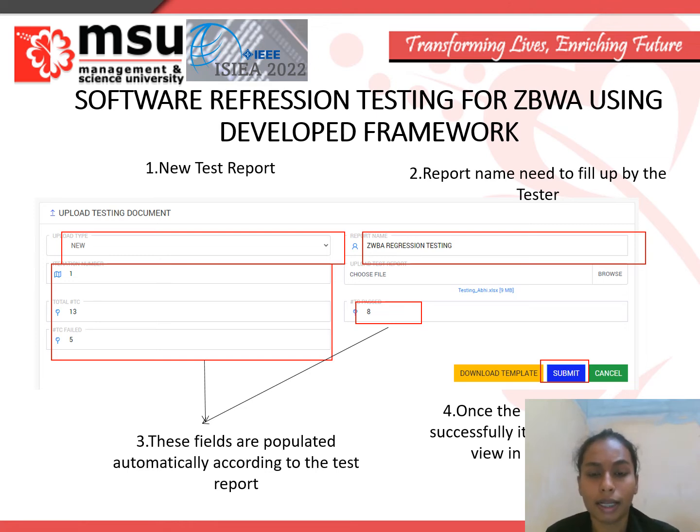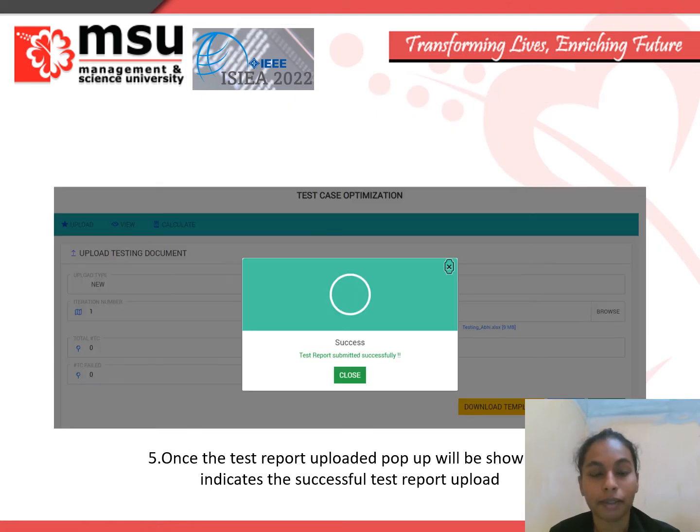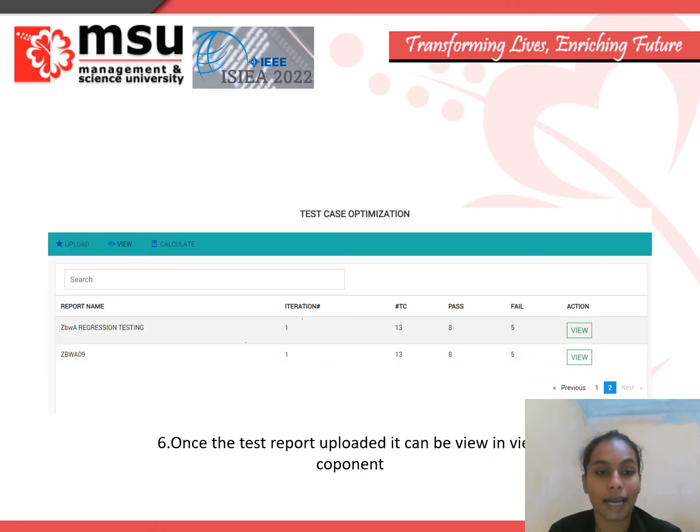The total test cases that have passed will also be populated. Once everything has been successfully filled in, the user can submit in order to take further action. Once the user submits and the test report is uploaded, a pop-up will be shown indicating that the test report has been successfully uploaded. In the view section, once the test report is uploaded, it can be viewed in the view component, as we can see in this system.